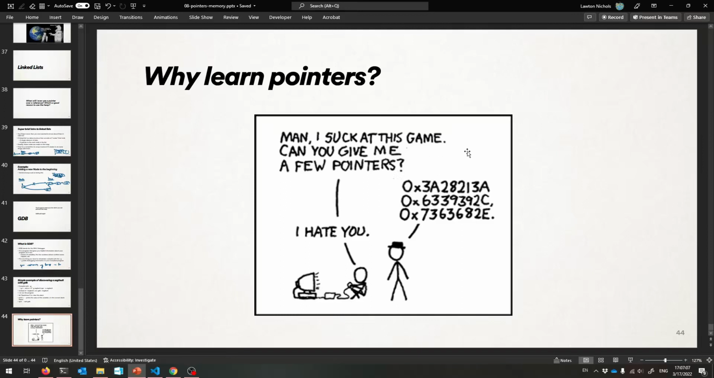And now, my last reason for why to learn pointers, you get to laugh at this joke. Okay, so that is where I want to leave you, and I will see you in the next lecture.